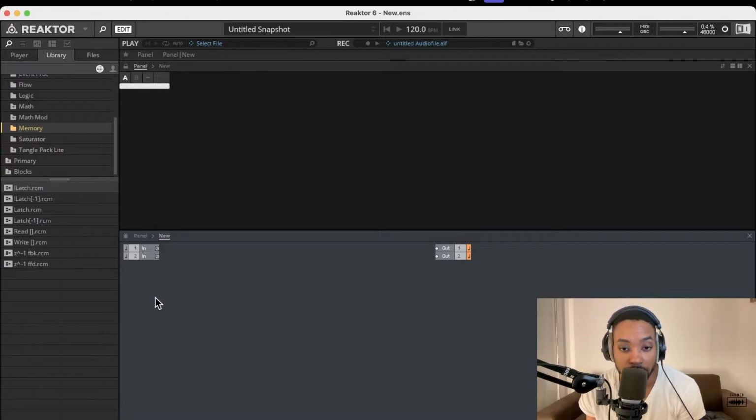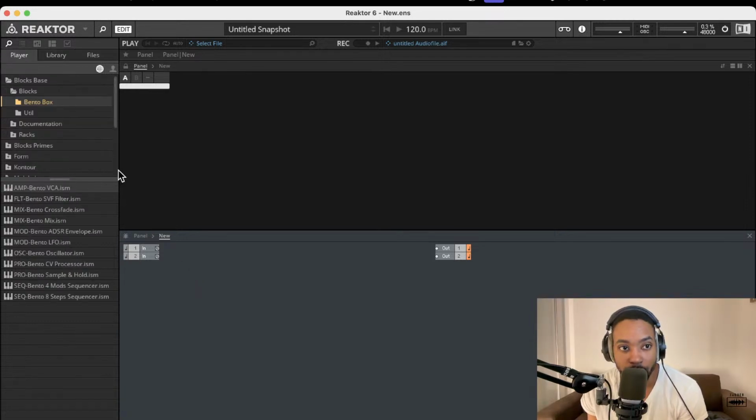When you start off in Reaktor, we're first going to build out the core of our synth, which is our oscillator. Moog is famous for its harmonically rich waveforms, so we'll start off with two classic ones: a saw wave and a square wave. I'm going to go into Reaktor, into the Bento Box collection, and start off with a saw and a square wave.